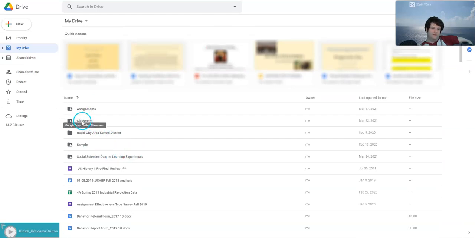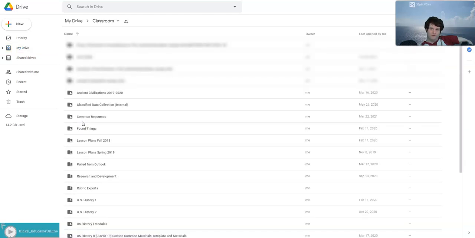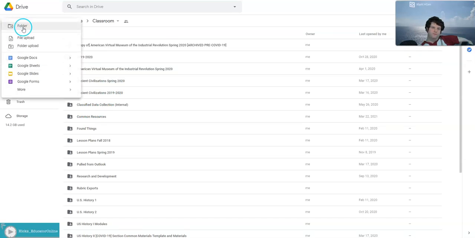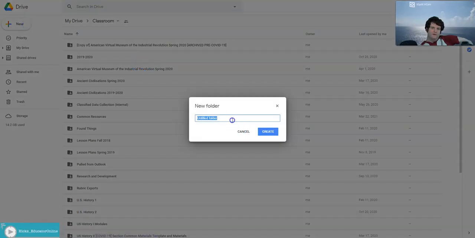Let's go into Classroom. Now, the way you organize your Google Drive, the easiest way I found, is through the use of folders. And so what I do is, to create a folder, you click on New, and you click Folder. Let's go through the process of making a folder. So the first thing you need to do is name the folder. I do a logical naming process.